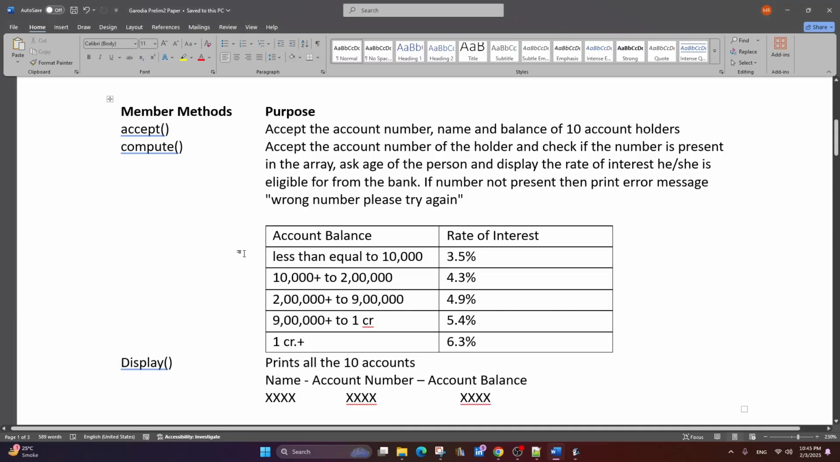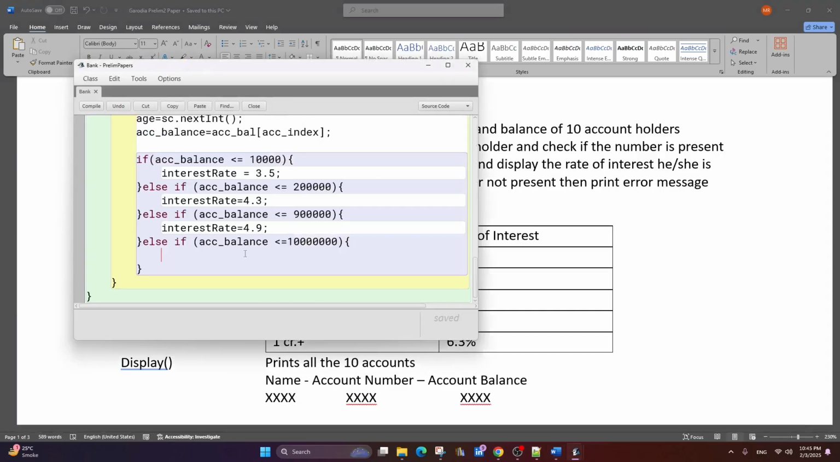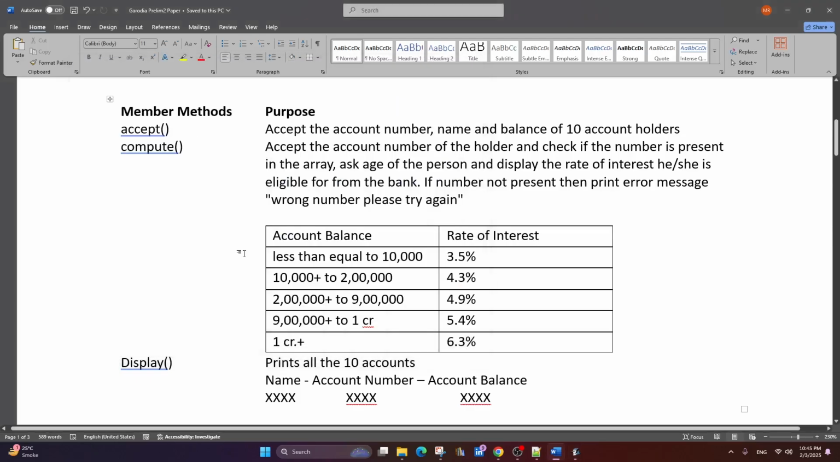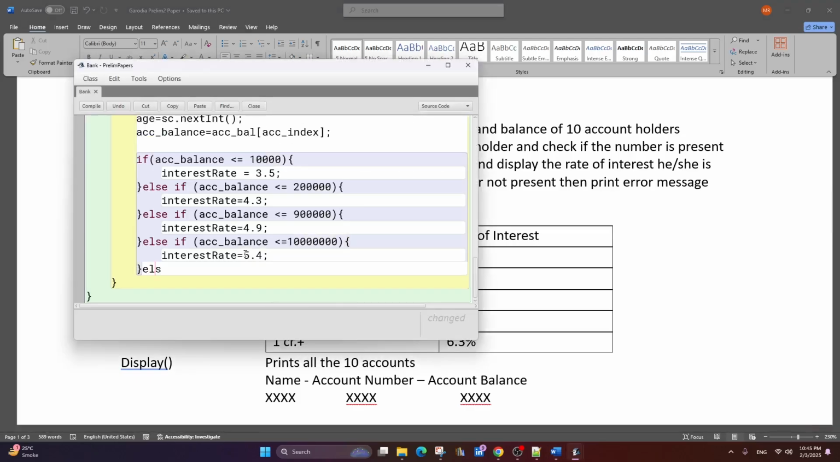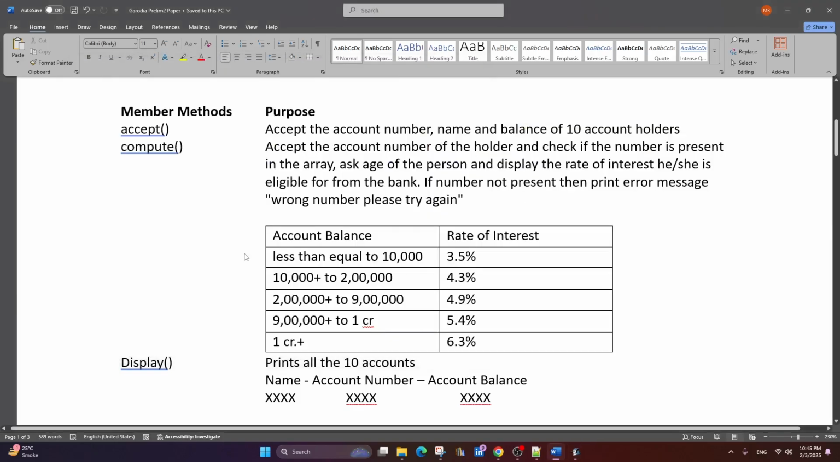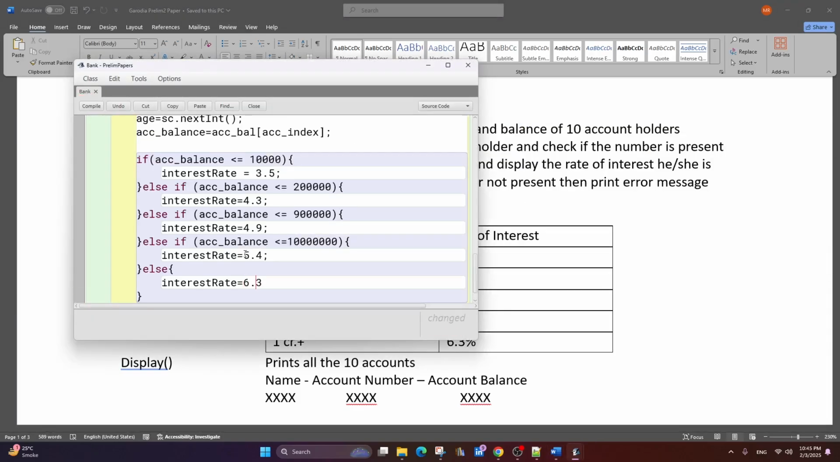Account balance less than 1 lakh, 5.4. Interest rate would be 5.4, and then that's the last. Else, interest rate 6.3. Okay, so all the interest rates are done.